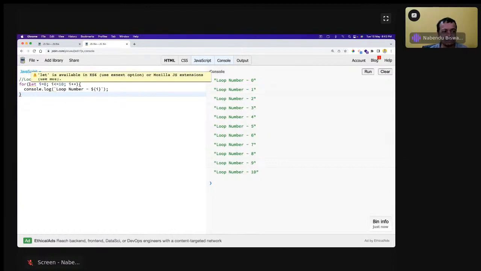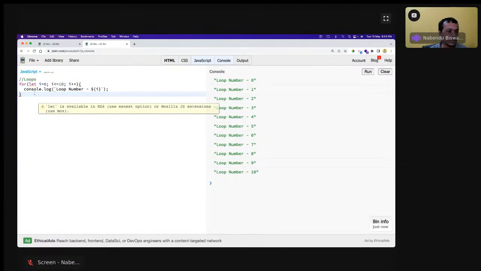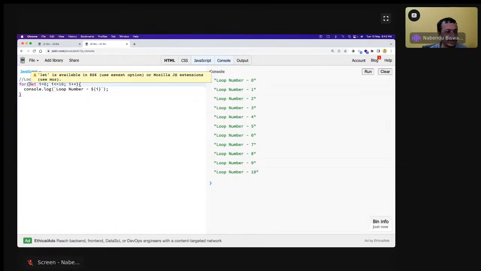So what happens in the for loop when it runs the first time? It is very important to know what happens the first time it runs. First time it runs, it will do a let i equal to 0. i is a variable which is 0. So i equal to 0 will be done.